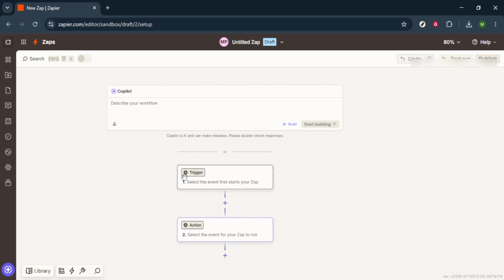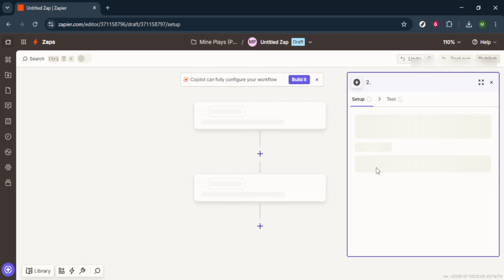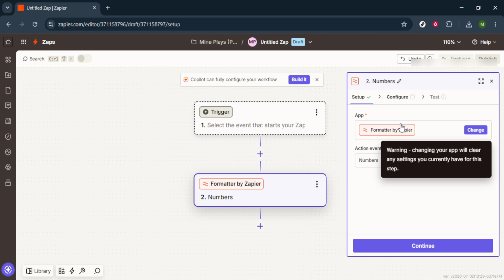The formatter is incredibly versatile and allows you to take the data coming from your Trigger app and modify it however you need. Once you select Formatter, you will be taken to a page where you'll need to choose an event. Click on Choose an Event to open a drop-down menu. Here, you'll see different options for data manipulation. For our example, let's focus on numbers, so select the Numbers option.